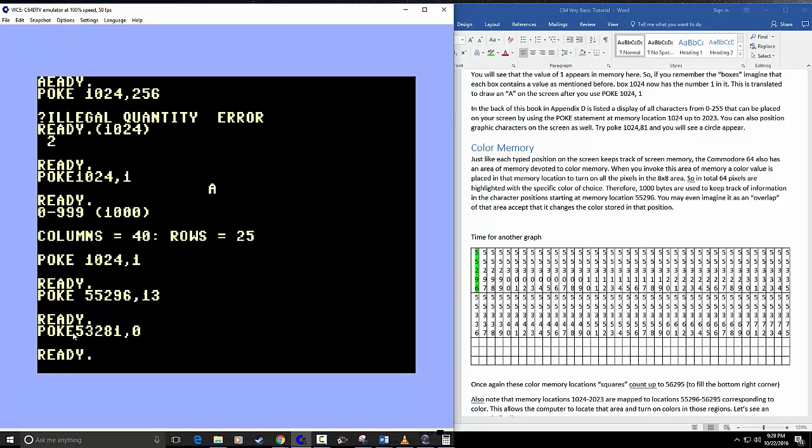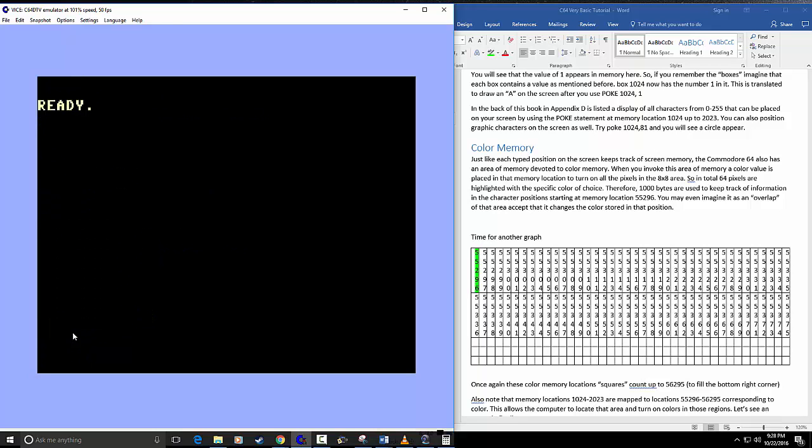Actually, let's clear the screen here a little bit. It's going to sneak in here. I just wanted to show you in color there. Now you can see the blue A because the background's no longer blue.